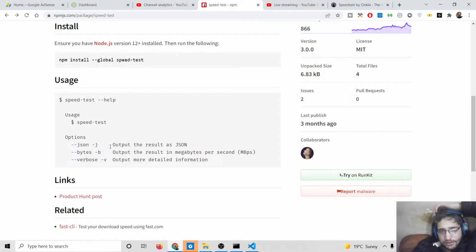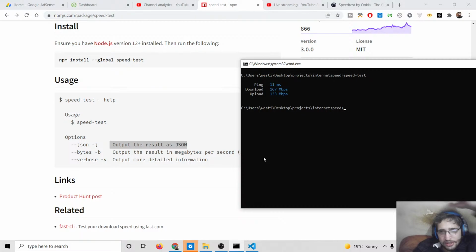And if you want the result as JSON, we can attach a JSON property to it, like this. What it will do is test the speed in the background and then return the response in a JSON file. So just wait. It will just test your speed in the background, and after it finishes, it will print it out in the JSON response.